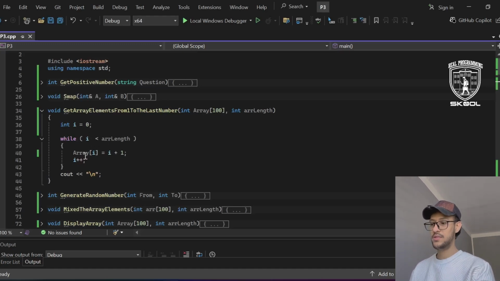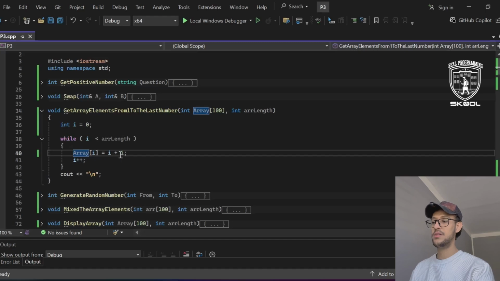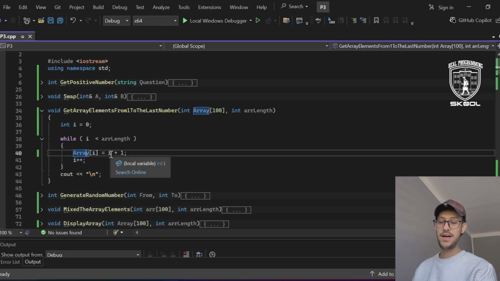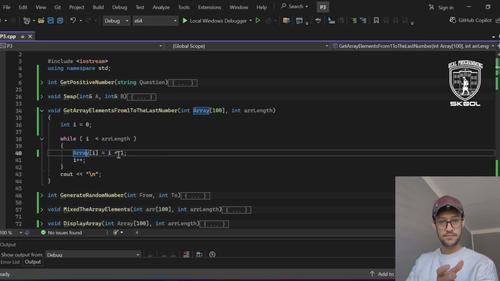Array of I, the first index, equals I plus 1. I plus 1, because the array index starts from 0, so we want to start from 1 to store the number 1 inside the first index, which is 0. So array of I, here the first index, which is 0, equals I, still 0, plus 1. 0 plus 1 gives us 1 stored in the first index, which is index 0, but the number that will be stored inside the index is number 1.